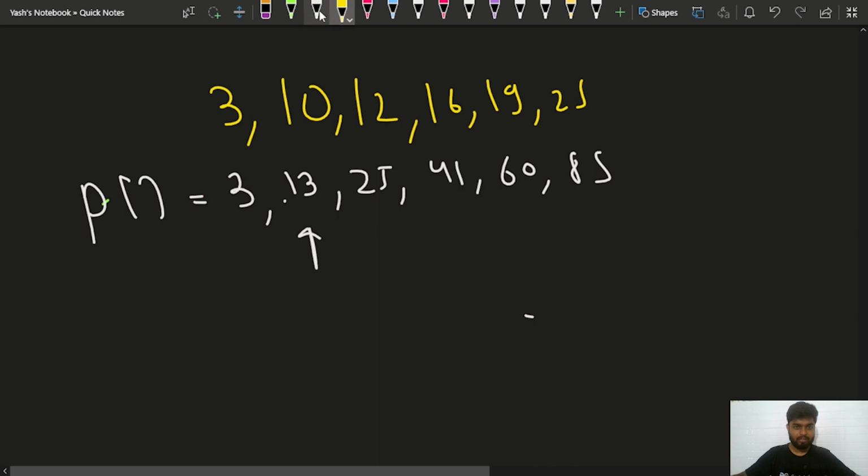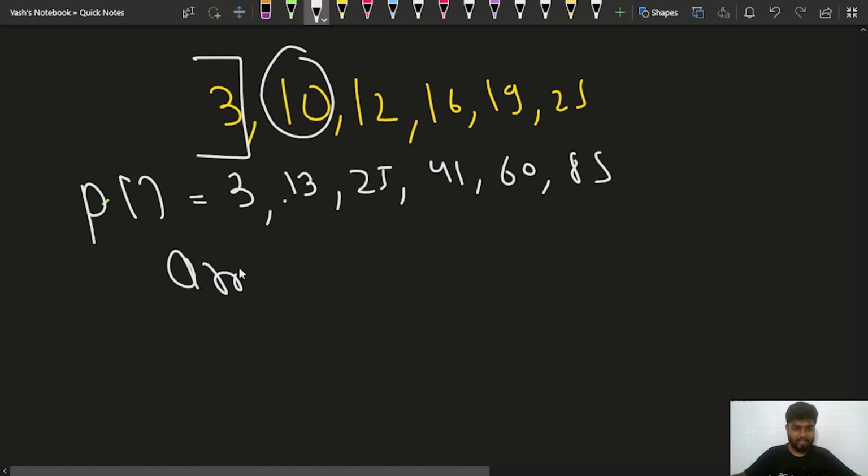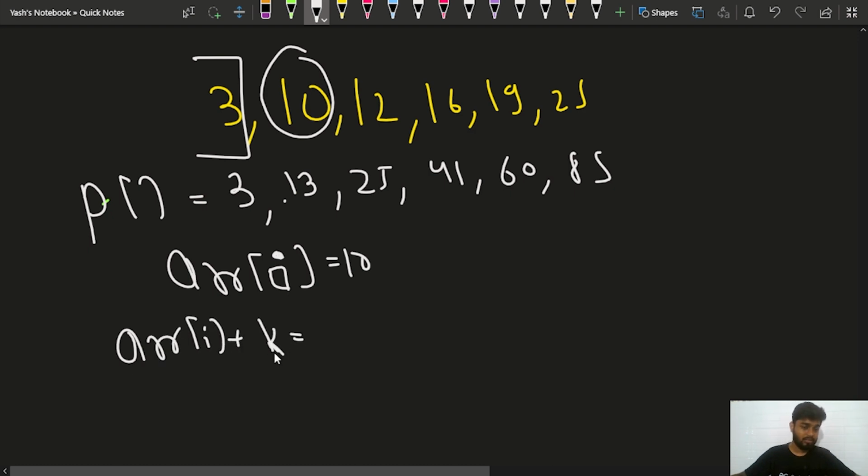So suppose this is the minimum that is there. If I want to remove till here, I will remove this part. Now the next part is, what is the upper bound? If array of i is equal to 10, if the minimum value that I am considering is 10, then what is array of i plus k? The largest difference I can have is k. So that means the largest value that I can have is nothing but array of i plus k. Suppose the k value is 3 here, so it will be 13 here.